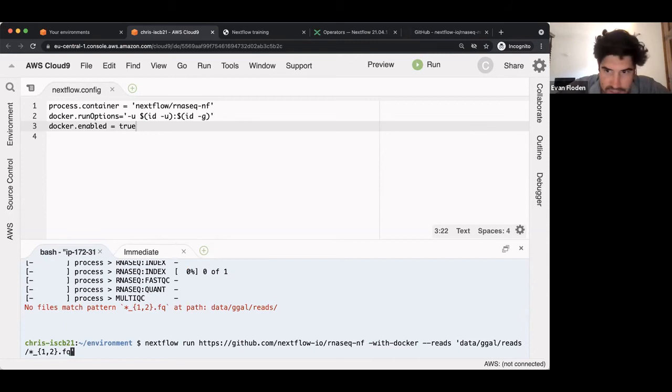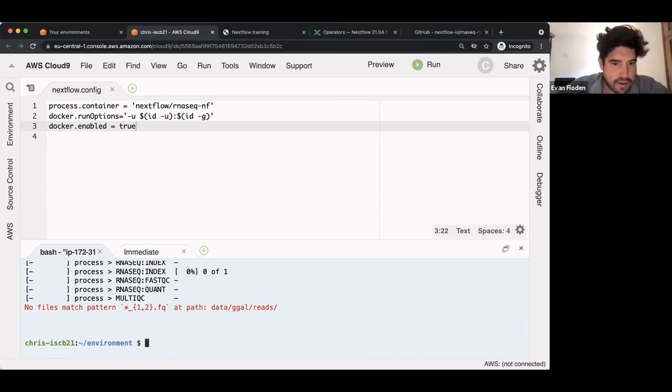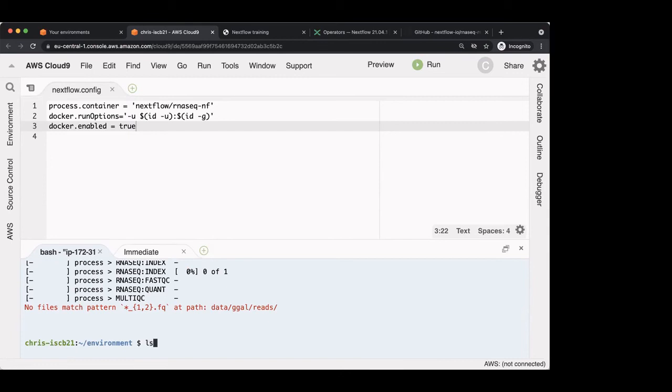Not sure where my error is here. You have an extra reads in there. Extra.